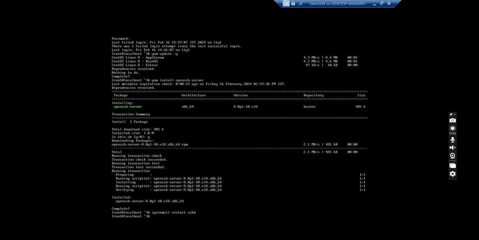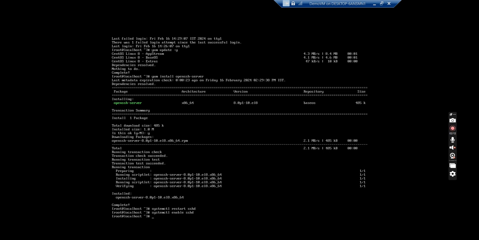Okay, it's restarted now. And now the next command is to enable the SSH service after restarting, and the command is systemctl enable sshd. Okay, and my next command is to create a user in the CentOS server. The command is adduser, and the name I'm putting is any random name, like techvids, to add the user.